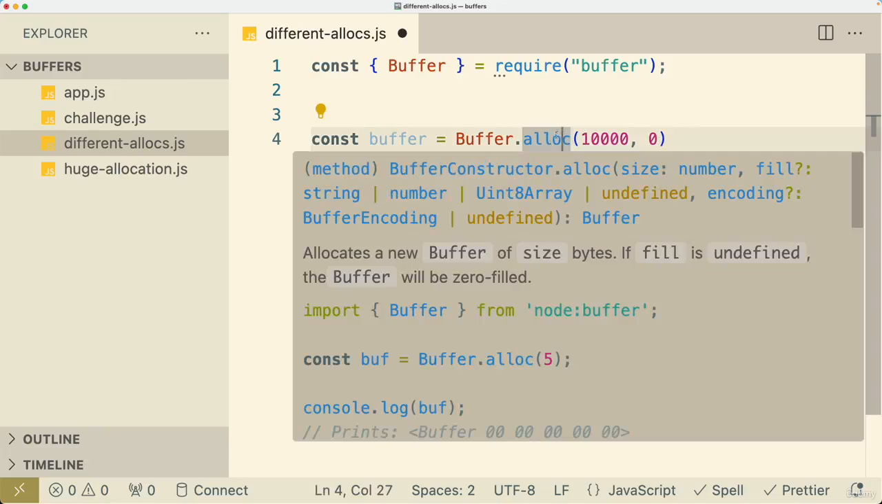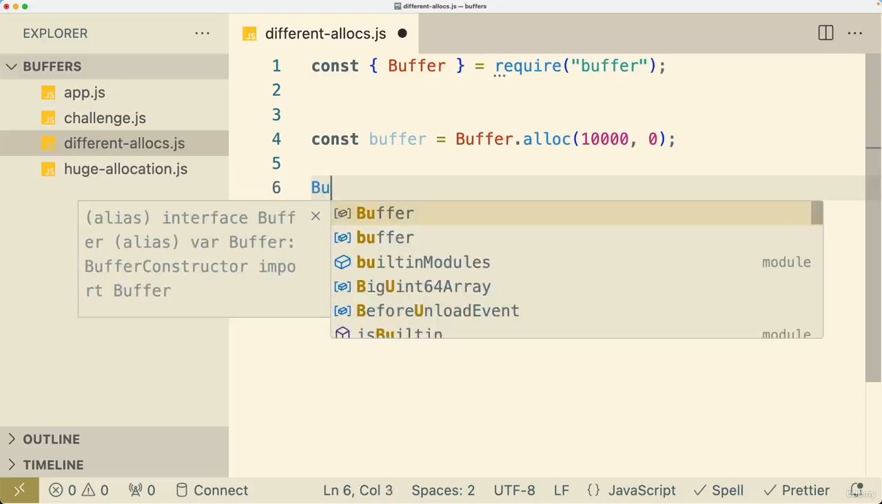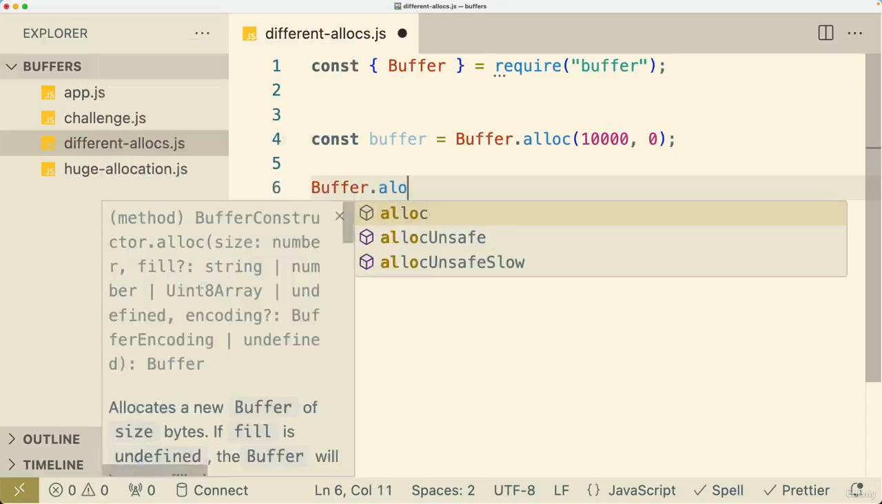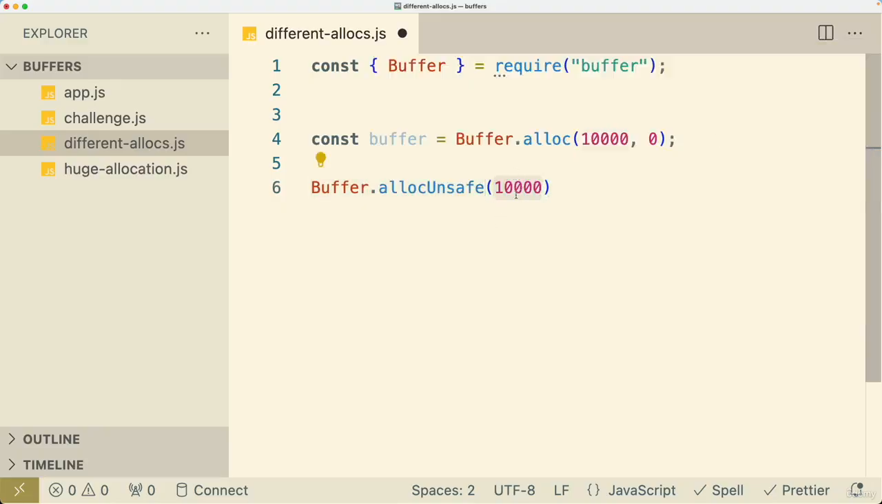Now, there's another way of doing this, and this is faster because it doesn't zero out the whole portion. And this method is called buffer.allocUnsafe. All right, so what this does is that you just specify your number again, whatever you want the size of the buffer to be, and it's going to allocate a piece of your memory to you, but it's not going to bother with zeroing out that portion. It's just going to allocate that piece, and that's it.